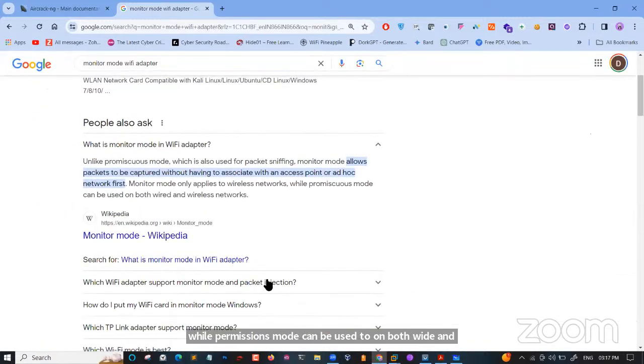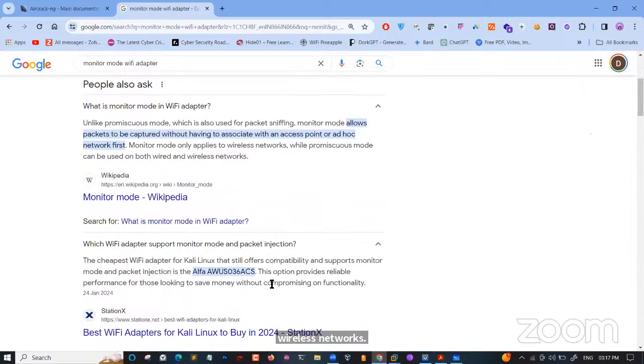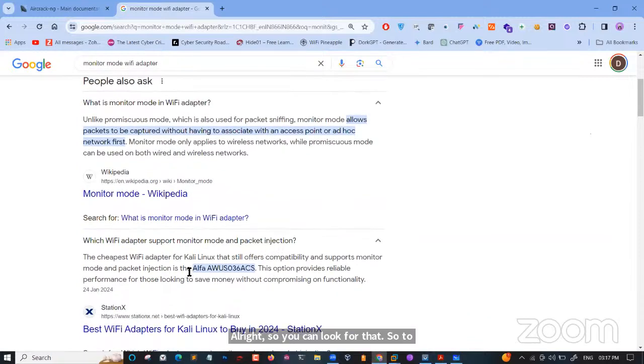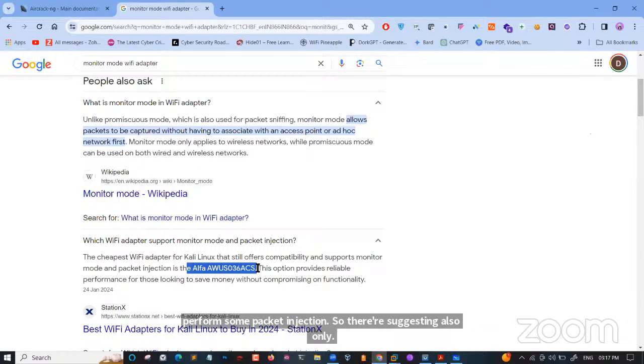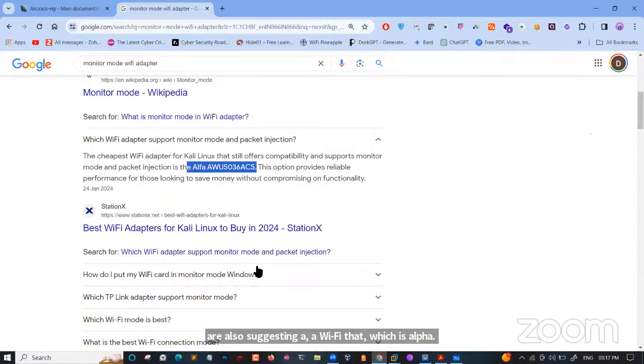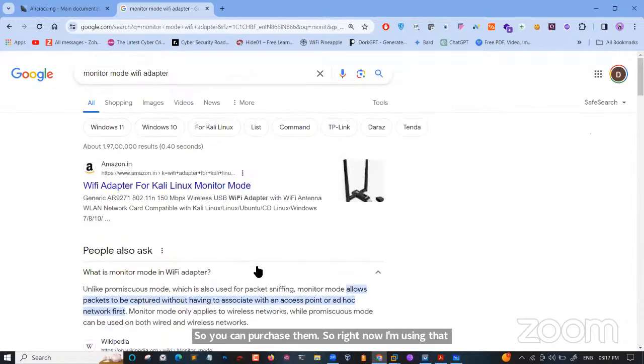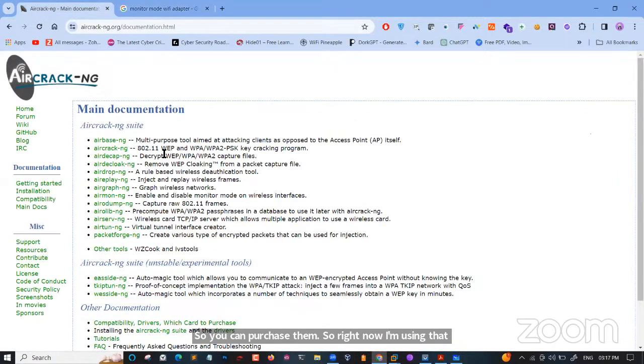So you can look for that. To perform packet injection, they suggest Alpha adapters, which you can purchase. Right now I'm using that Alpha adapter itself. Right. So now we need to convert from managed mode to monitor mode.